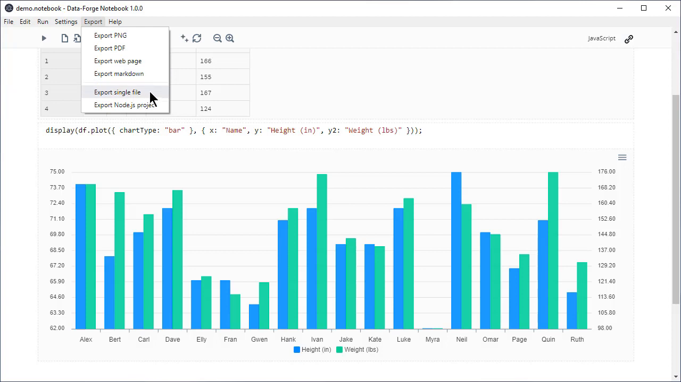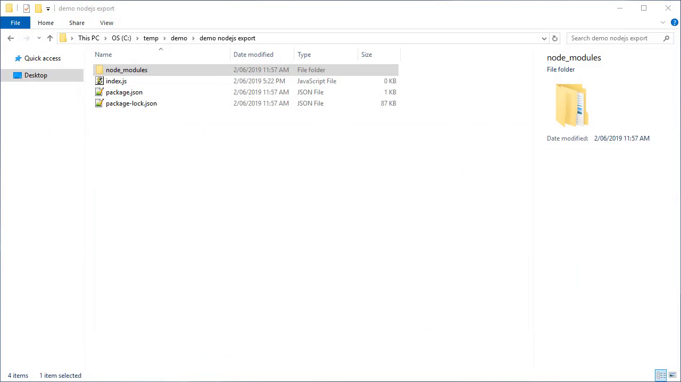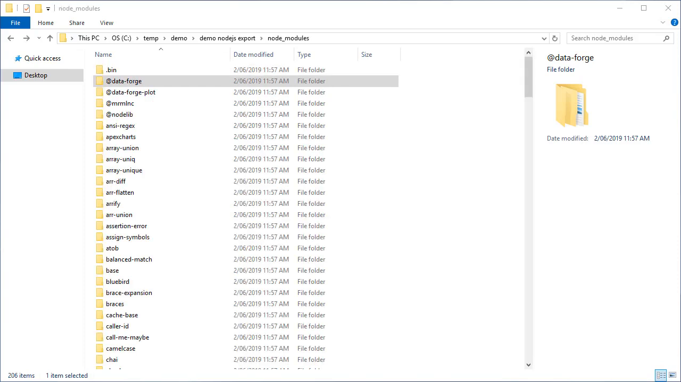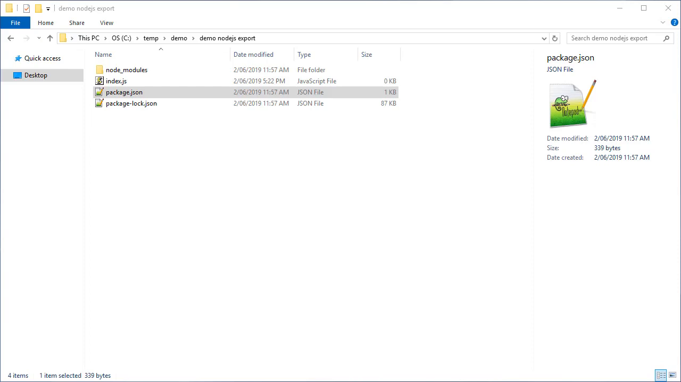You can export a single JavaScript file, or you can export an entire Node.js project. Here's an example Node.js project that I've exported. You can see that there's a Node modules directory that contains all the dependencies that have automatically been installed by DataForge Notebook. You can see DataForge there. Any NPM libraries you've used will automatically be installed here when you export your Node.js project.